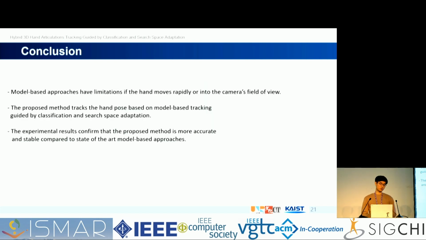We proposed a model-based approach that works even when the hand moves rapidly or into the camera's field of view. And the proposed method tracked the hand pose based on a hybrid approach consisting of classification guidance and search space adaptation. And experimental results confirm the proposed method is more accurate and stable compared to other state-of-the-art methods.